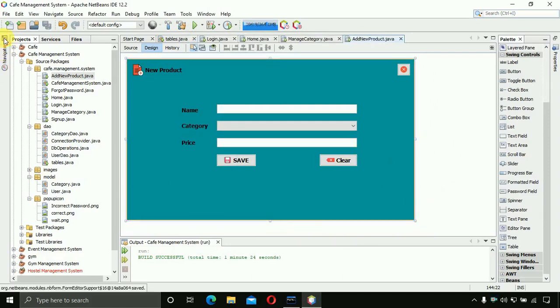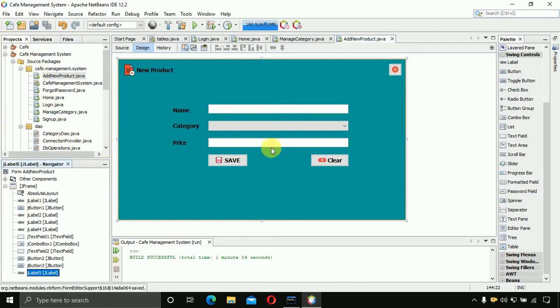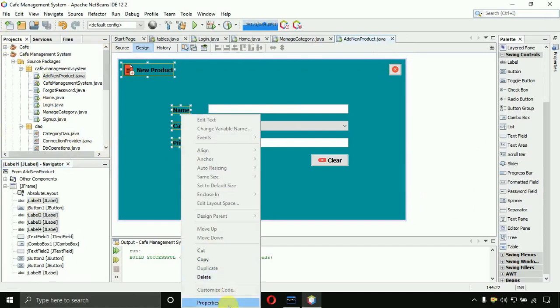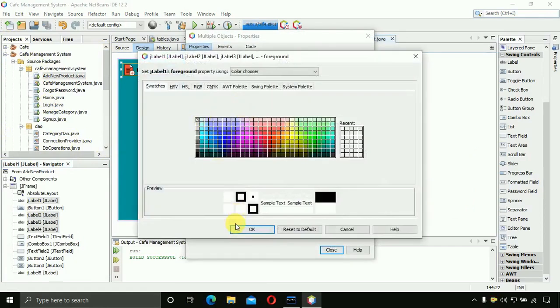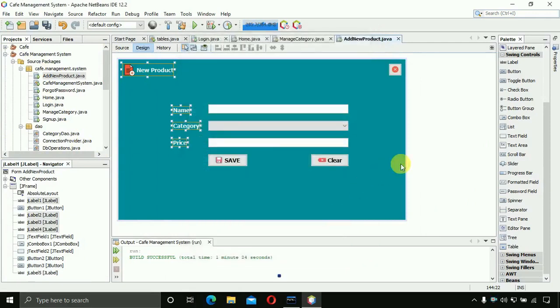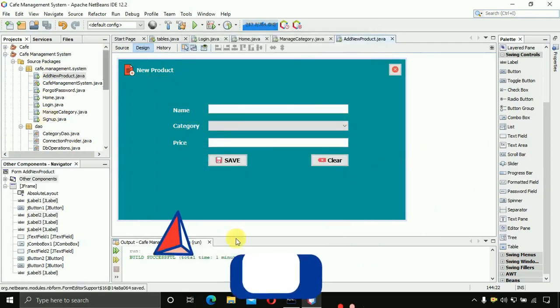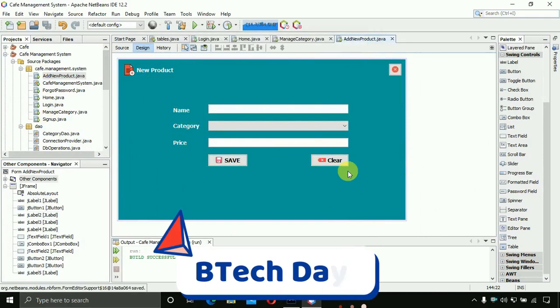After that you can see our GUI is almost ready. Before that we have to change the color of these variables, so let's make it white. Just click on this, okay, and close it. You can see our GUI is completely ready now.